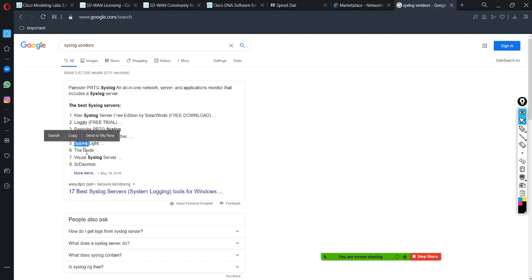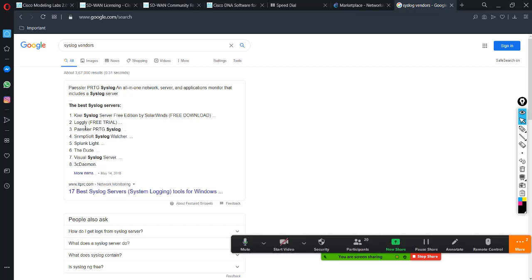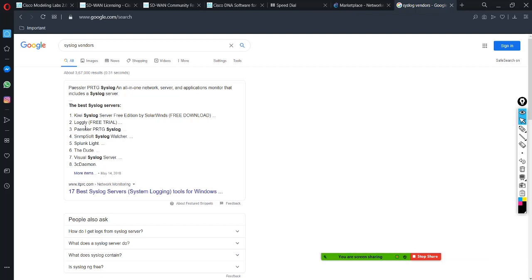You might know what Splunk is. At least that's very famous, right? You have the PRTG syslog, which is again a very famous one. So what an enterprise does is they buy the package and deploy it on their VMware or ESXi or on their servers, and then all the devices are pointed to that server wherever you put this syslog package.